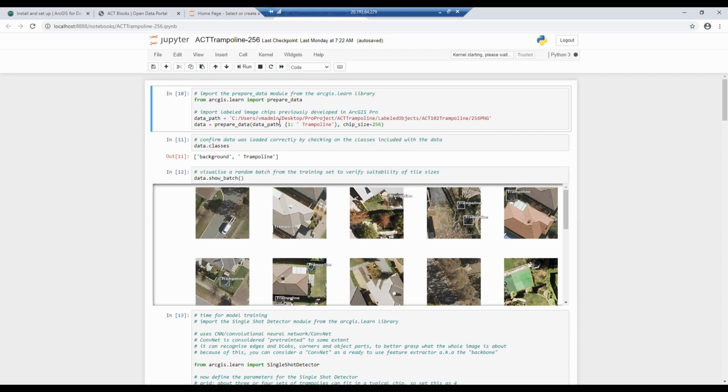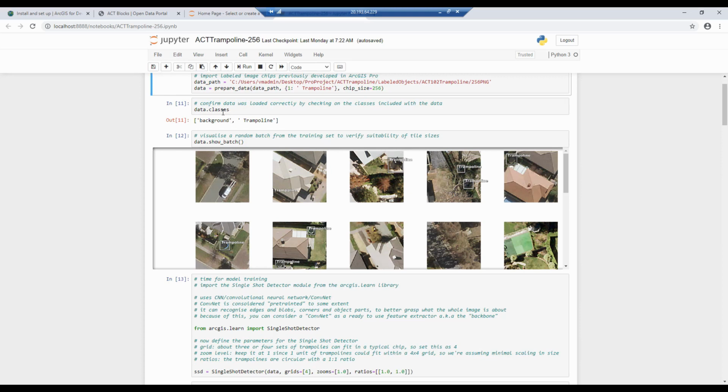The first thing that we want to do is import a couple of different libraries from the arcgis.learn module. We'll import prepare_data, and point to our data path, which in this case are our image samples, the 256 PNGs. We'll put the chip size down here, and assign that to the variable data. Then we can confirm that the data was loaded correctly, looking at different classes in our data and visualizing a specific batch of our data. You can see we've got the one class of trampoline over here, and everything is correctly labeled in our training data.